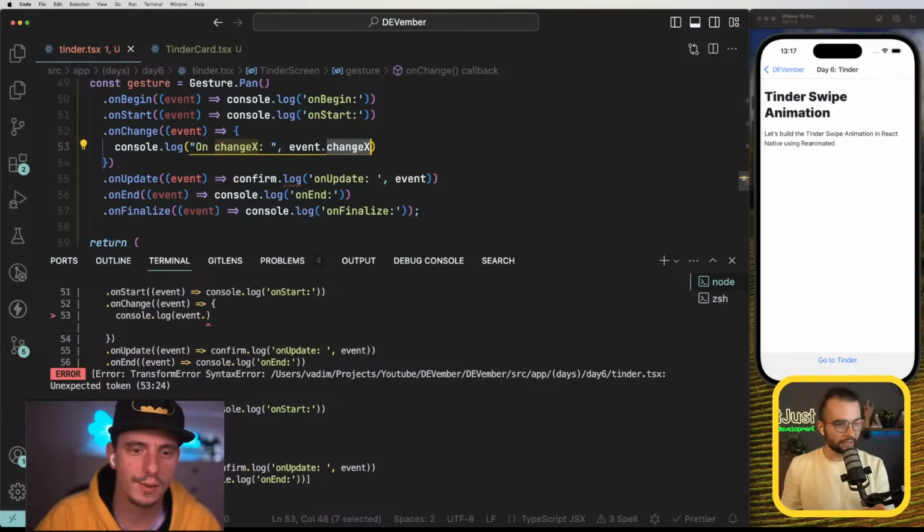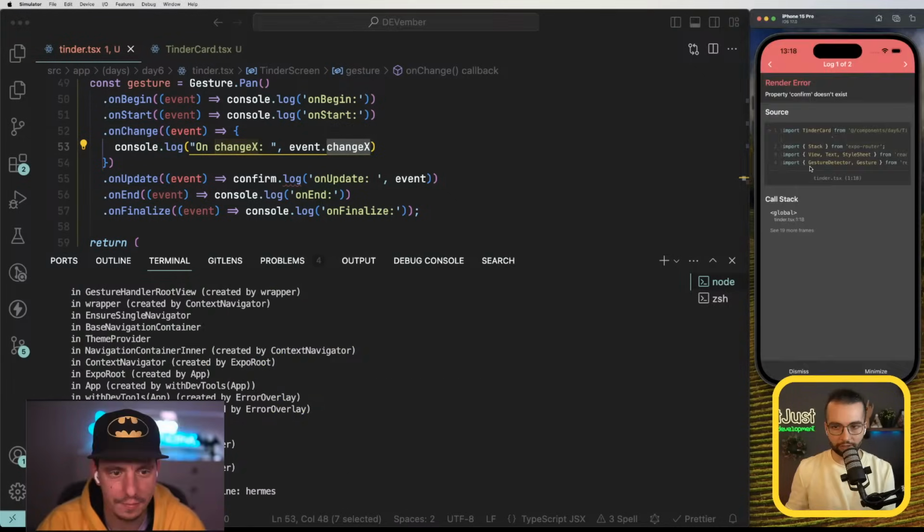Do we still have it on the onChange event? You said that that's only going to be in the onUpdate, but I see from the types that it's there, so I just want to have a look.